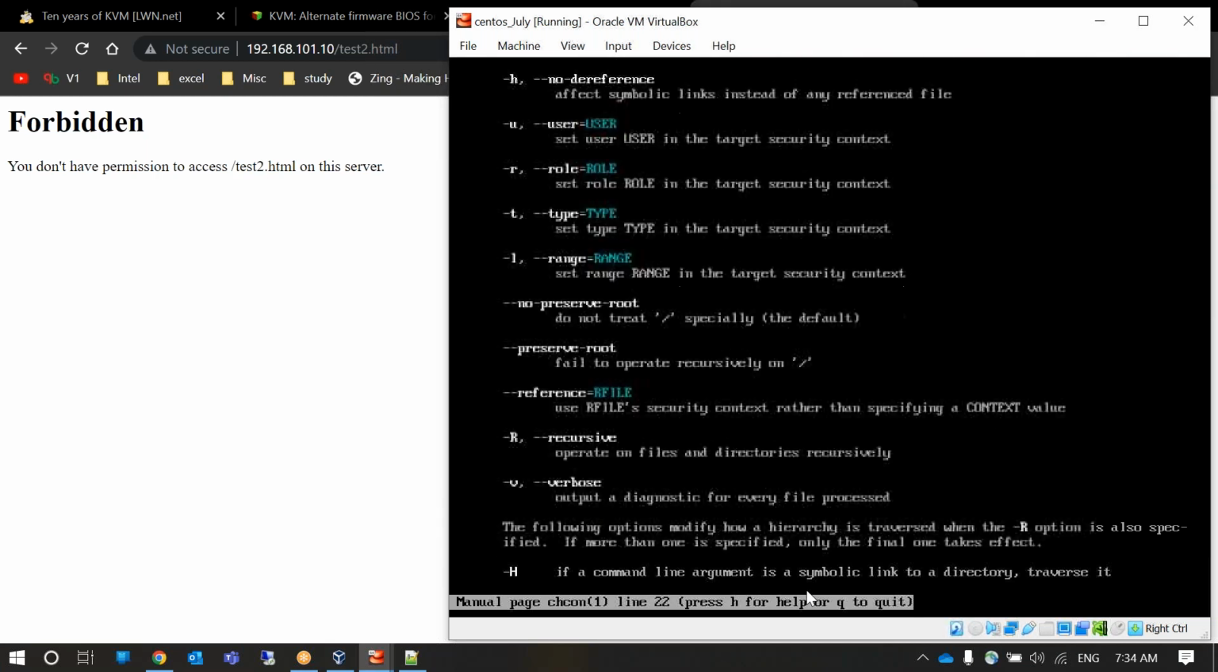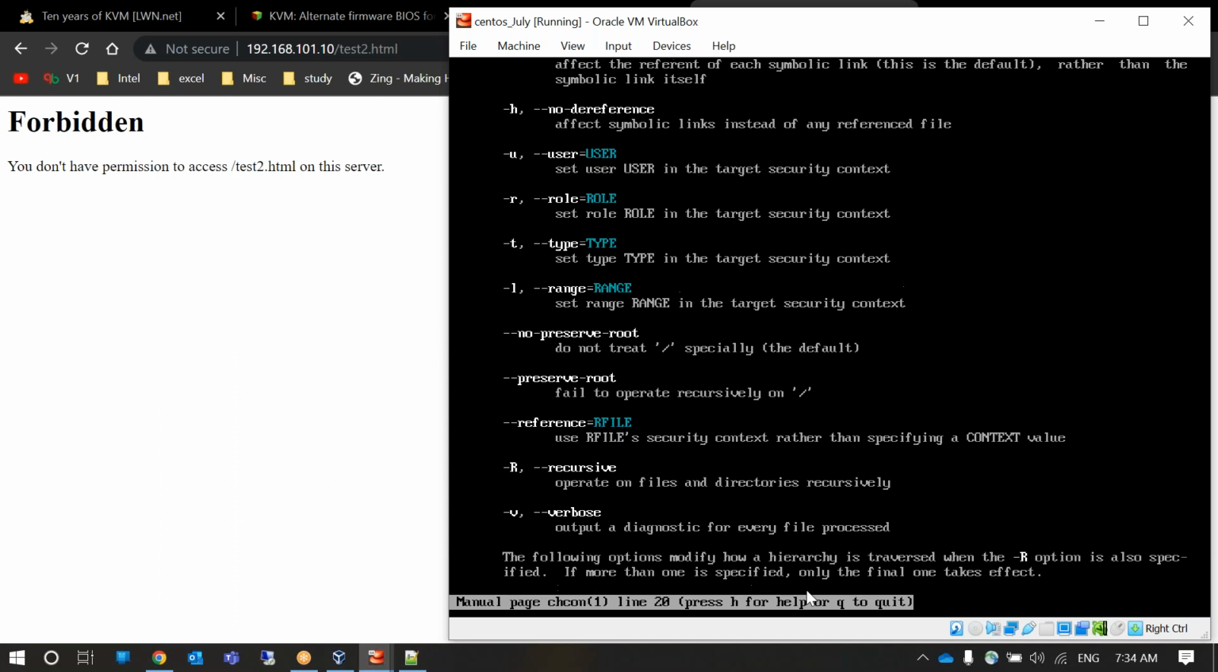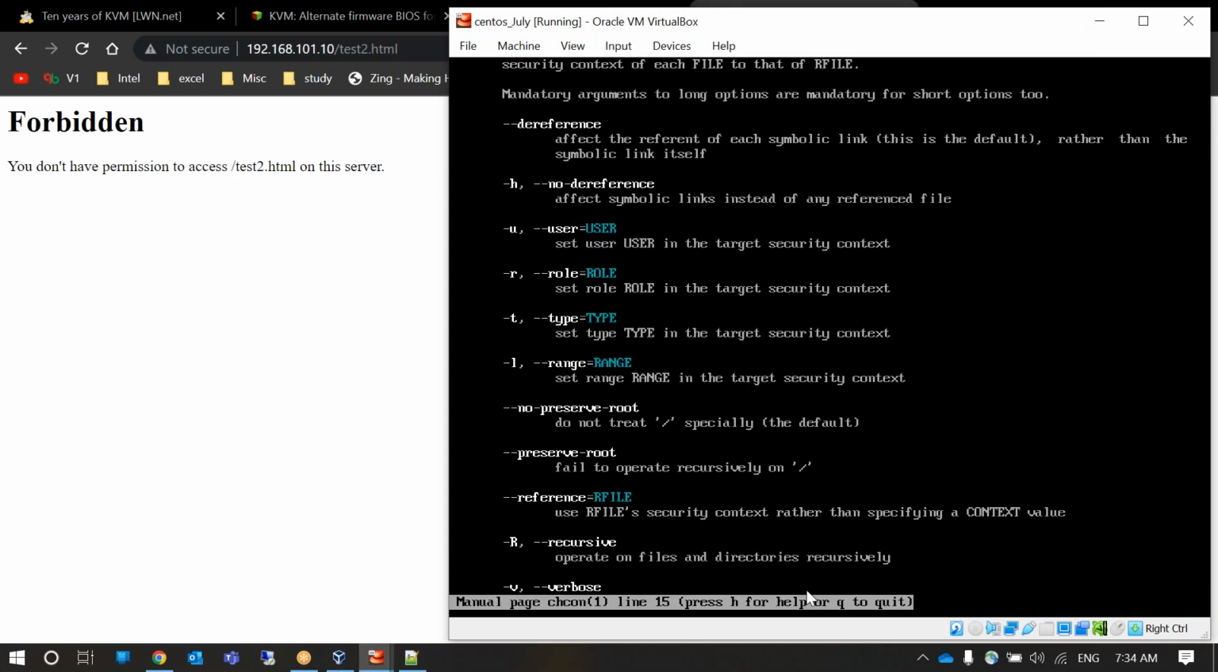Capital R gives us recursive changes to all the directories. -v is verbose. We can see what it's doing; it's going to give us more information. These are two usual options, and -u is setting a user context. -r is setting the role context, and -t is type context.